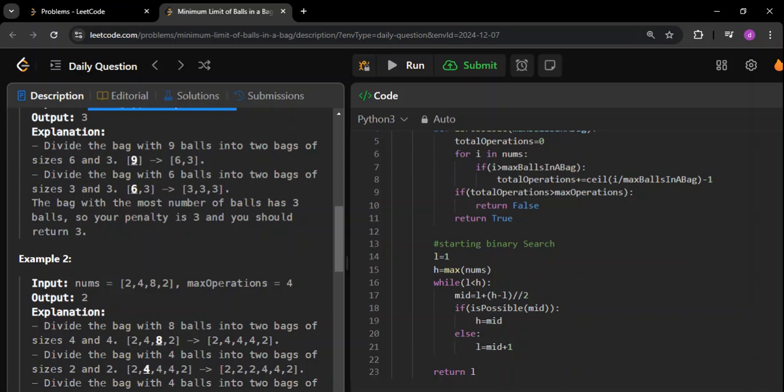This was the first question that I will say is slightly harder among all the questions we have seen till now in the December Daily Code Challenge.